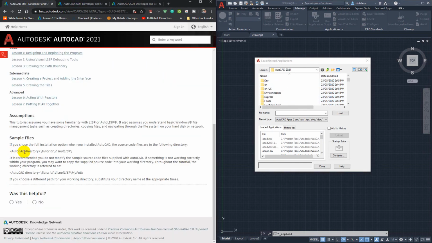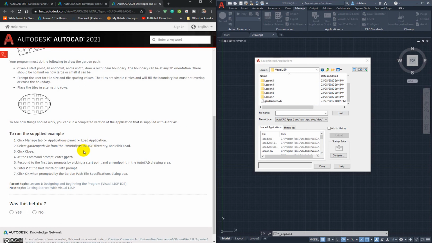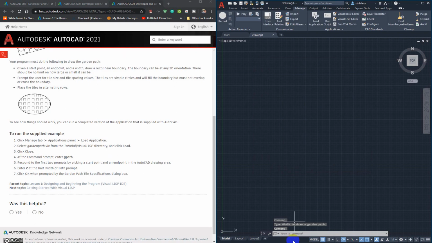So it's in AutoCAD directory, Tutorial. It's going to be in Tutorial and VisualLISP. So VisualLISP directory, GardenPath.VLX, and we'll load it. And then close. At the command prompt, you enter gpath. Respond to the first two prompts by picking a start point and an end point in the AutoCAD drawing area. So you put one here, start point and end point.